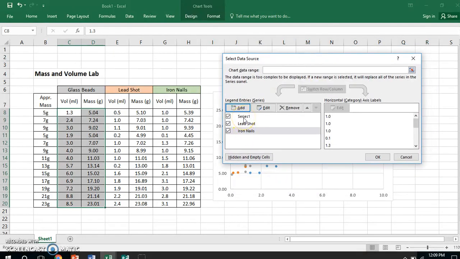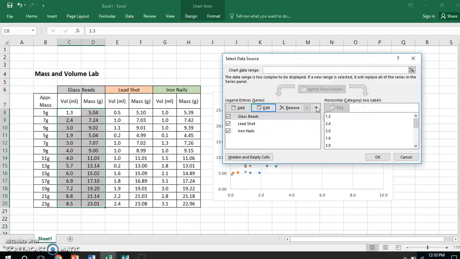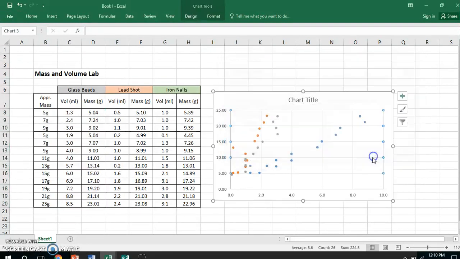One thing that you may have to do if you follow this route is change the name of this series 1. So let's go ahead, see how it says series 1. We want it to say glass beads, so let's go ahead and edit that. And then series name, we're just going to type in glass beads. Click OK, and now that is updated onto our chart. So here's our general data collection on there.